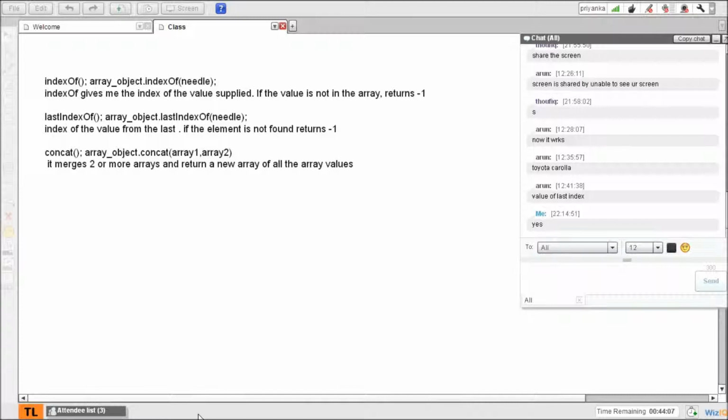So fine, concatenate, that's what it does. It returns the merged array. So the next is join. Concatenate merges two arrays, whereas join merges the elements of the array. So first let us give the syntax, and I'll explain this. Dot join, and here a separator. Okay, this is the syntax.